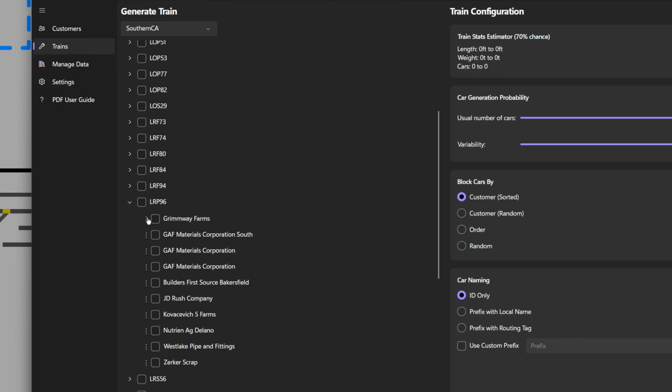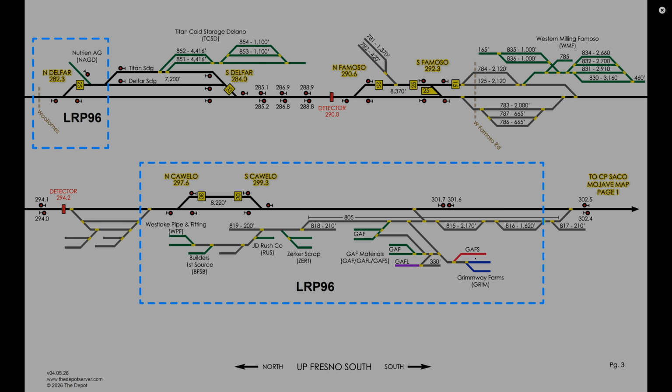Maybe I'll do it like that. Okay, Grimway Farms. I'll go into Grimway Farms, GAFS. So the reason why I'm putting them behind the engines is because if we're coming this way, we pull into this siding, I'm going to cut it so the whole rest of the length of our train will just stay here in the siding. And I'll only have to move these two industries down the spur and back them in when I do the pickups and set out.